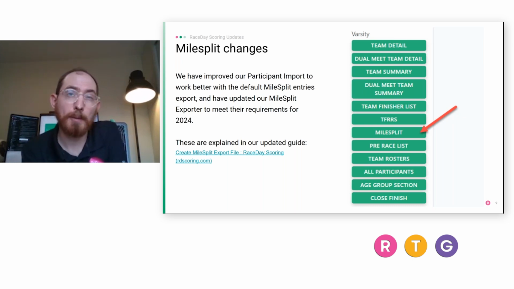We've updated our participant import function to work on their default CSV participant export, with a few slight tweaks if you have multiple team types. It's all explained in this guide, so I'm not going to go into full details on it. Just know that if you need to do mile split submissions for your cross-country races, there's a guide right here. Feel free to reach out if you have more questions on it. Just know we did update for 2024 in case you have coaches ask or you have mile split ask.